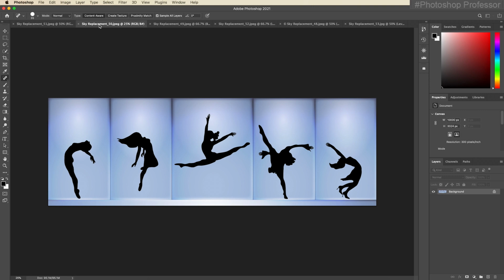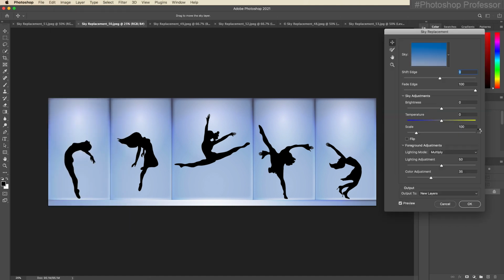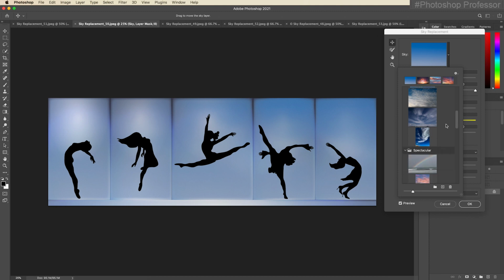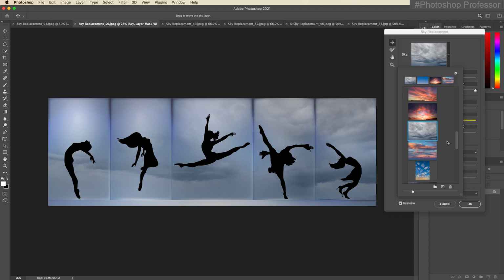Now, here's another thing. If Photoshop thinks it's a sky back there behind your image, it's going to treat it like a sky. So watch this. Edit, Sky Replacement. And maybe this isn't a good choice for blue. Let's find something else. Something more turbulent, maybe. Yeah, how about this? Kind of stormy. That looks interesting. I don't know how the pink would do, but let's take a look. Kind of interesting.